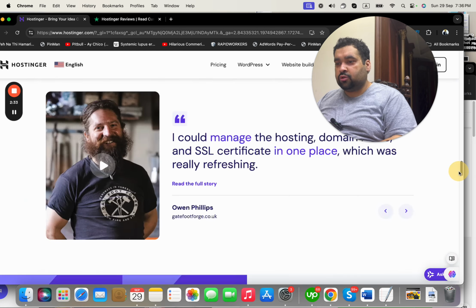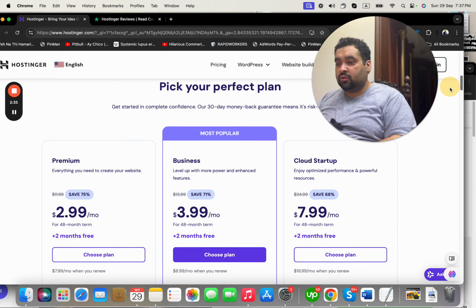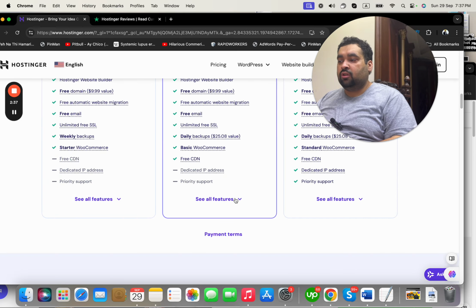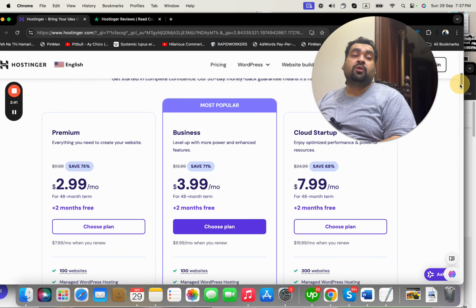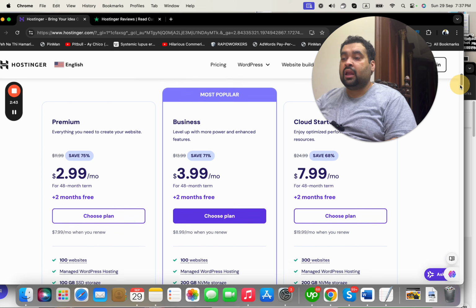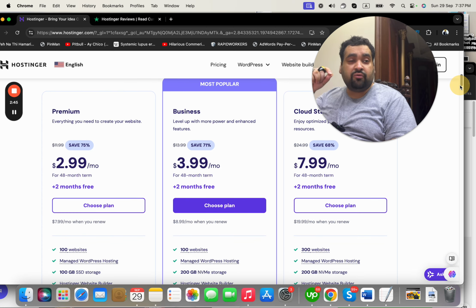Now before you buy your hosting from Hostinger, you are going to look around at all of these three plans. Simply check 'see all features' to do thorough research on what you're getting with each plan. I highly recommend you work around over here before you buy and do thorough research on what plan, functions and features you may need.